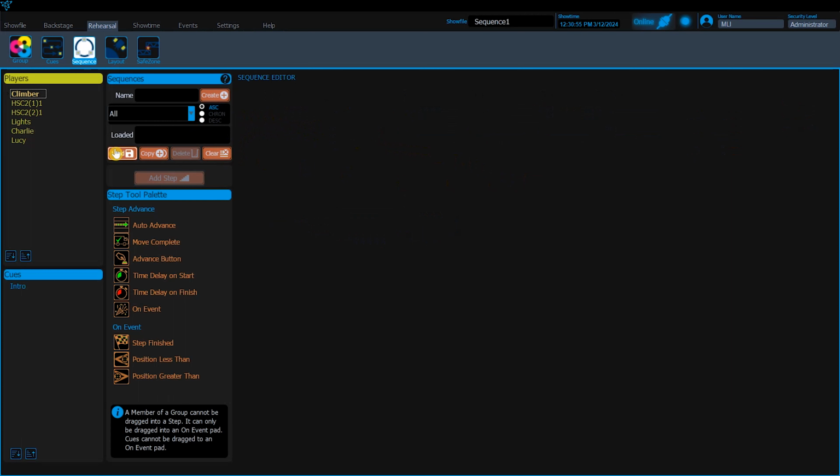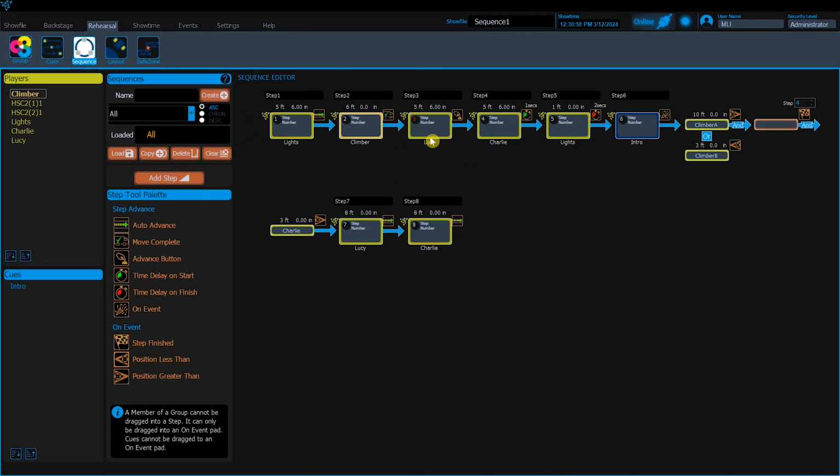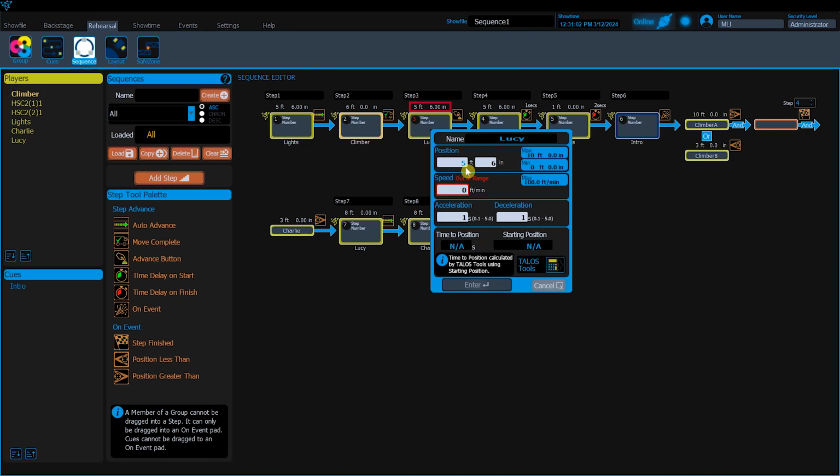When we load the sequence in rehearsal, the steps that are problematic will appear in red. We can see that step 3 is red. We can edit the motion parameters set for player Lucy by clicking on the position set point and editing the speed.